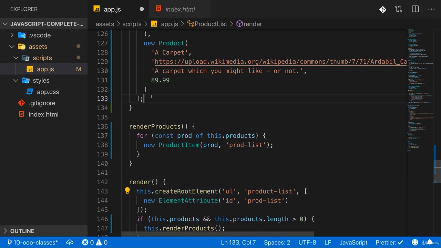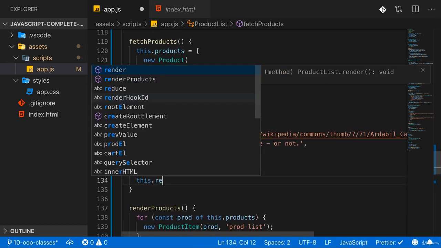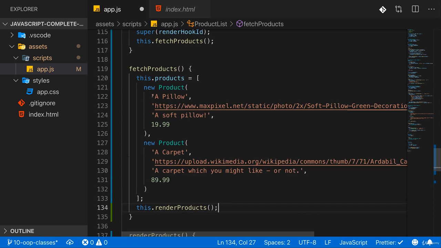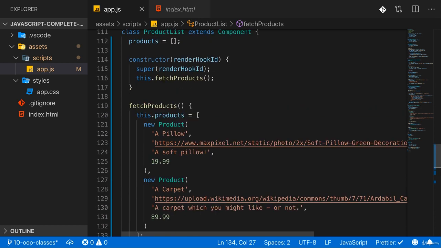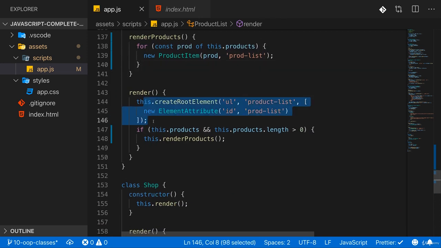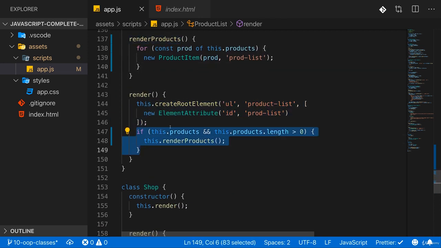But I also want to call render products here in fetch products. So I'll also call it here once I got my products. And now with that, we have a setup for a solution which solves a problem you'll encounter quite often, that data arrives after you want to render some initial content. And here we do render that initial content. We do render that list. It's just an empty list initially, but then we add the products as soon as we have them.